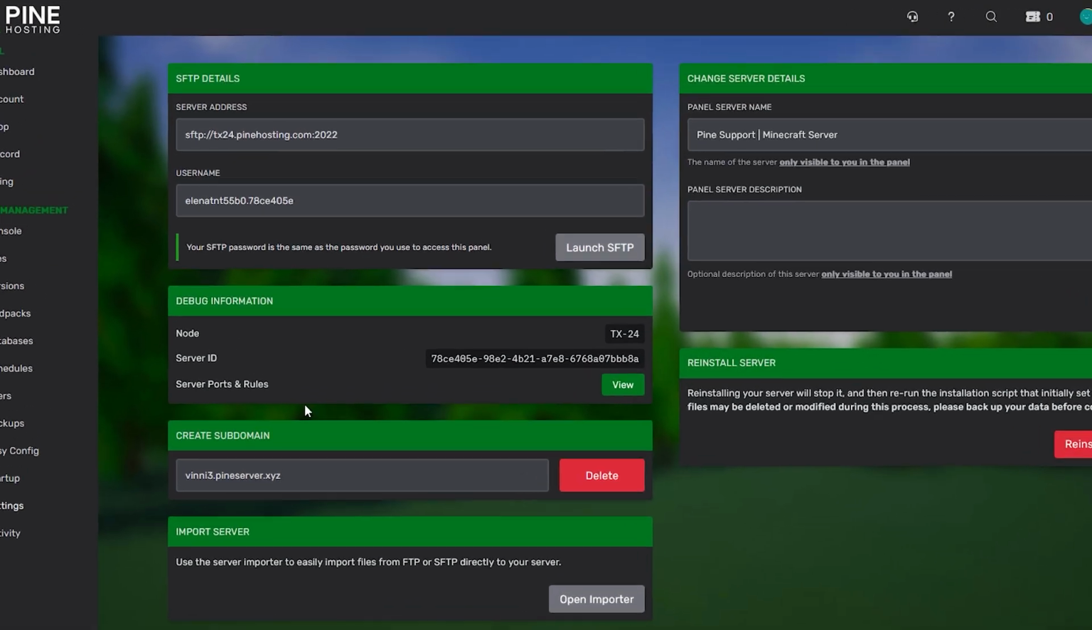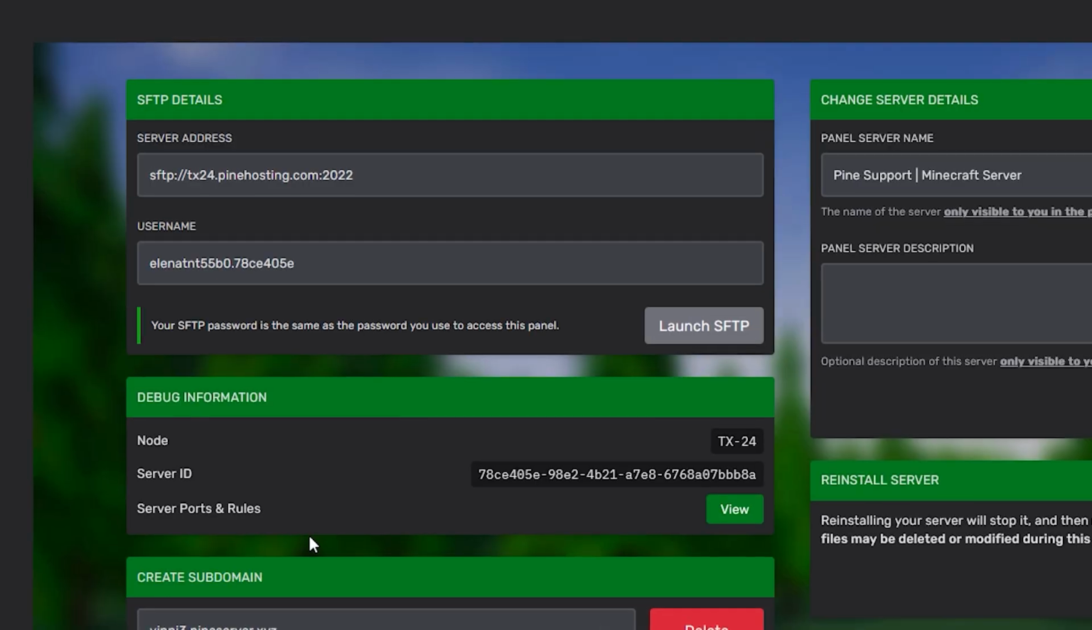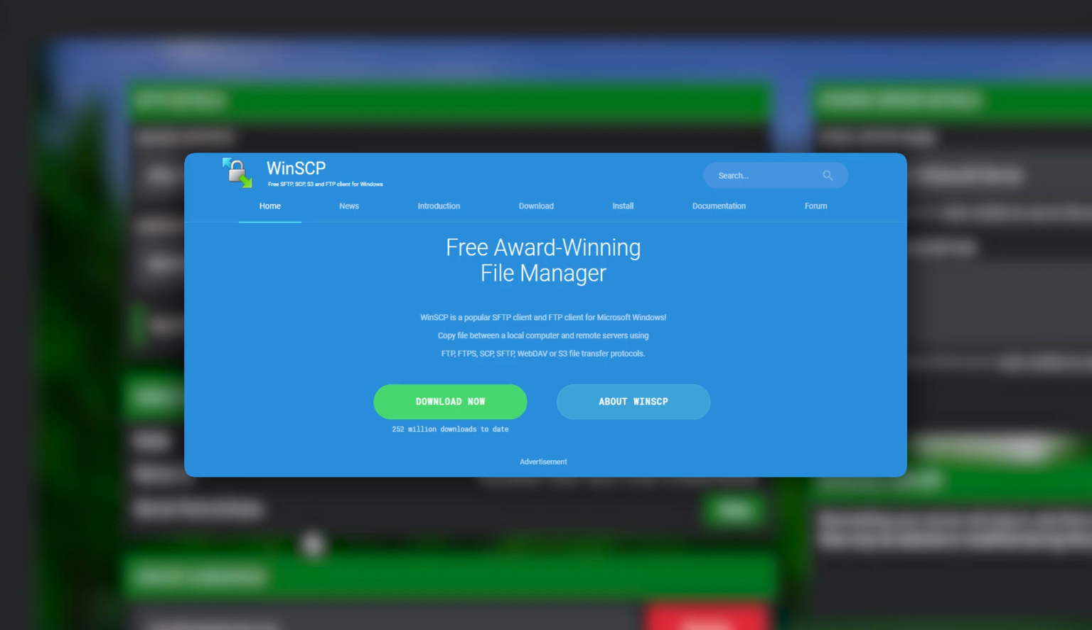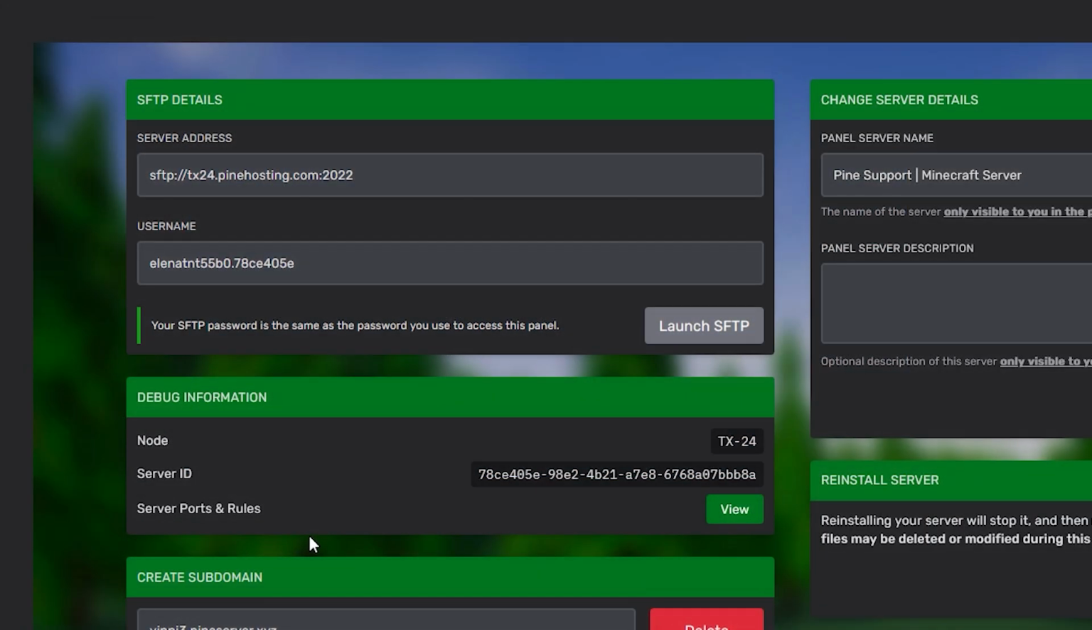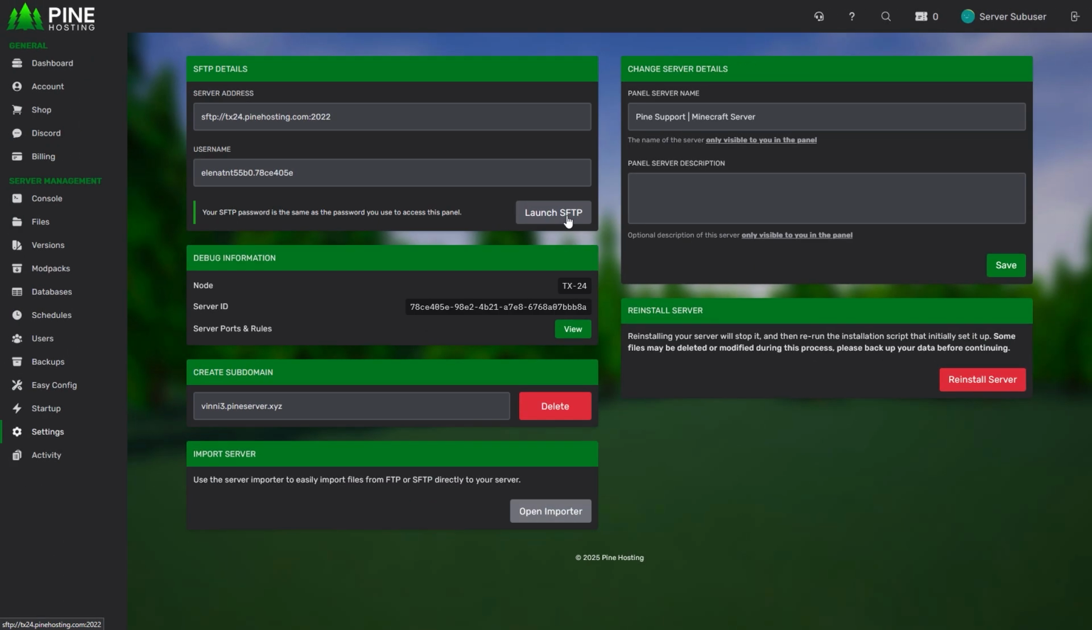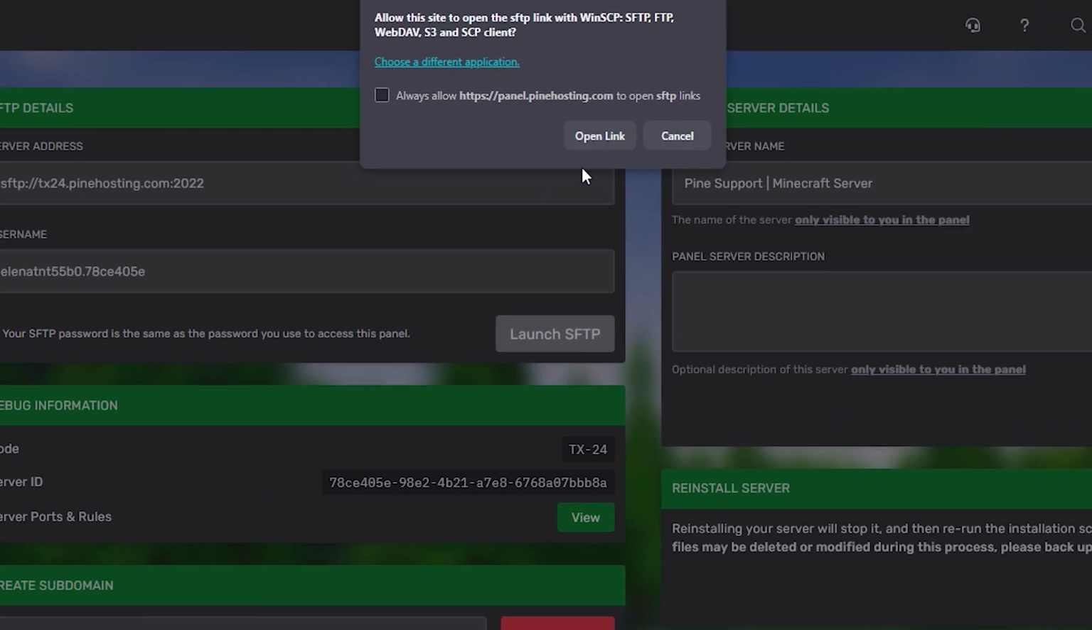This is where you will find the Launch SFTP button. If you already have an FTP client installed on your PC, like WinSCP, this button will automatically launch and connect your FTP client to the server. We also have a full video on how to transfer files with an FTP client if you want a more detailed process. We will also put a link of that in the description below. We are going to go with the button option, so just click on Launch SFTP and then Open Link.